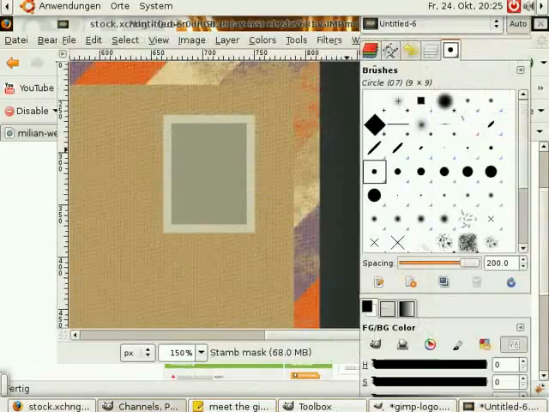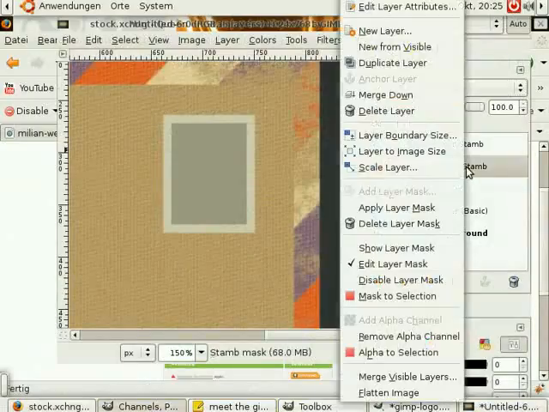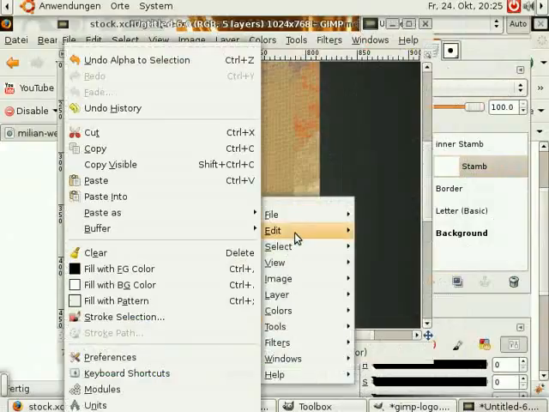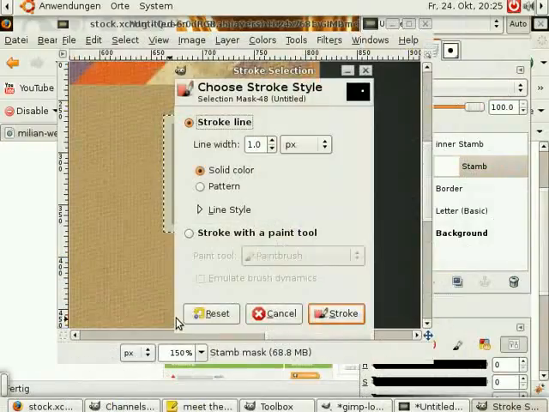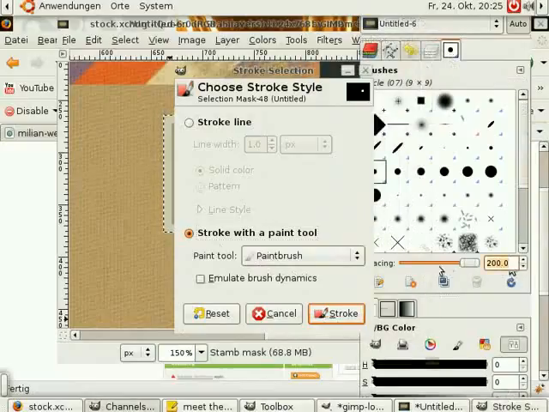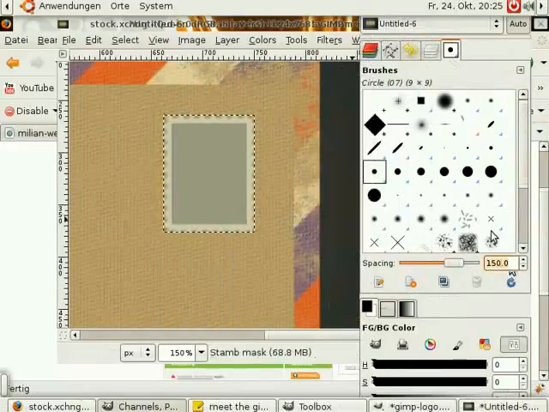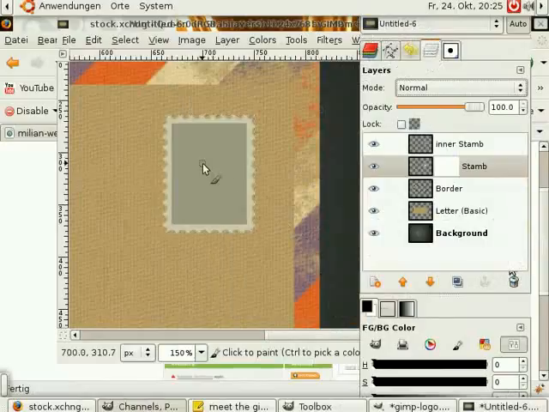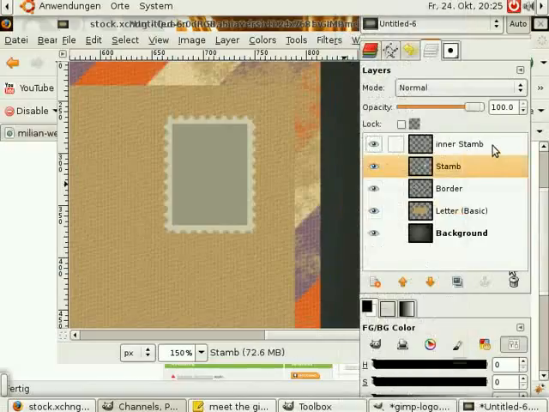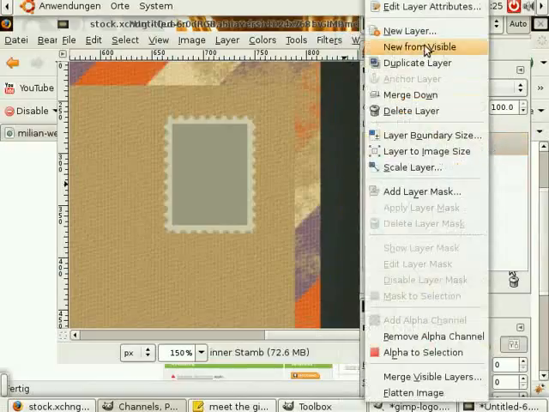And so click on Alpha to selection. Oh, okay. And click on Edit, Stroke Selection and stroke with the paintbrush. And here we have to make sure that it's 150. Click on stroke, and here's our nice dotted border. To clean it up again, we're gonna apply the layer mask and merge this layer down.